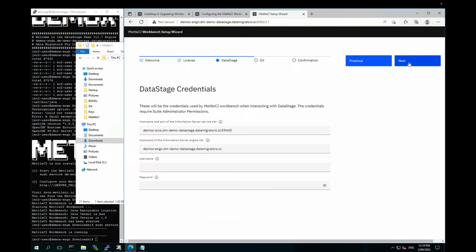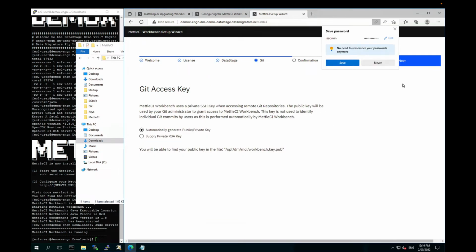And now it's looking for my default DataStage credentials used by MettleCI Workbench when interacting with DataStage. So for now, I'm going to put in isadmin credentials. Next, that's validating, so it's attempting to use those credentials to connect to DataStage now. I won't save that here.